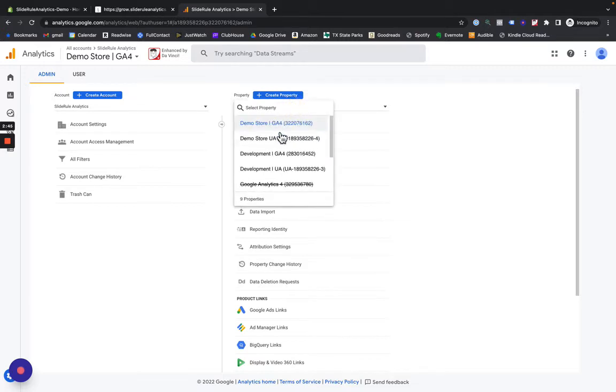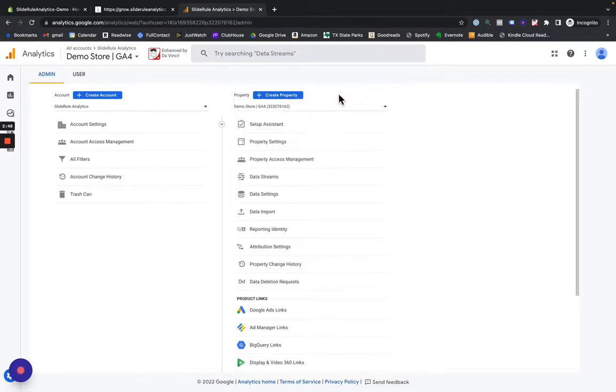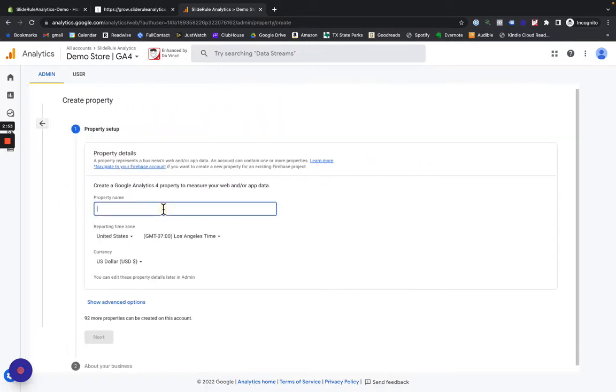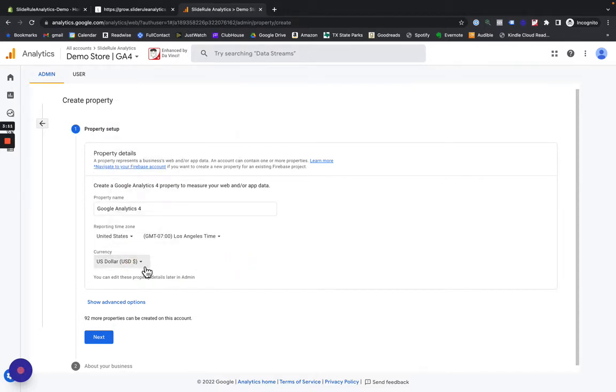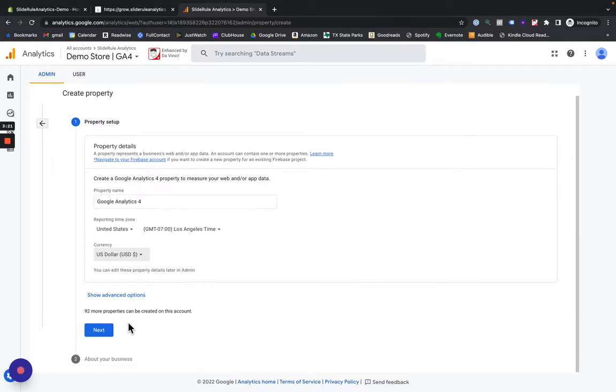So if I don't have a Google Analytics 4 account or property already, I'm going to create one. So I go create property. I'm going to name it something. I like the name Google Analytics 4 because it's really clear what this property is in that drop-down menu we just looked at. You're of course going to select your reporting time zone and currency. Currency is very important, so make sure you select your store's currency. So the same currency that your Shopify store is in. That's very important.